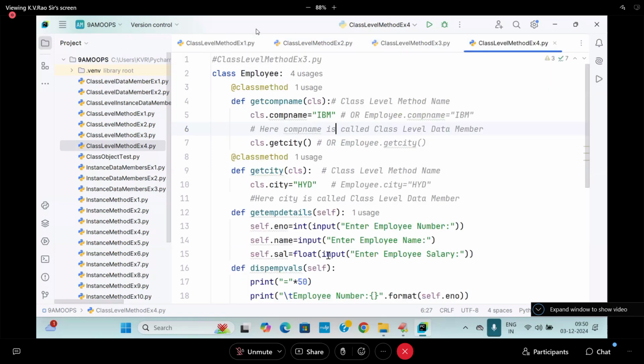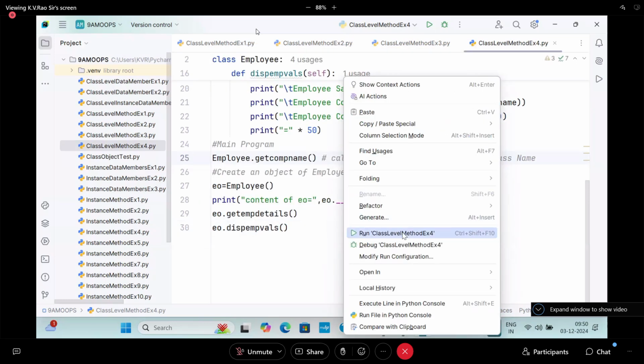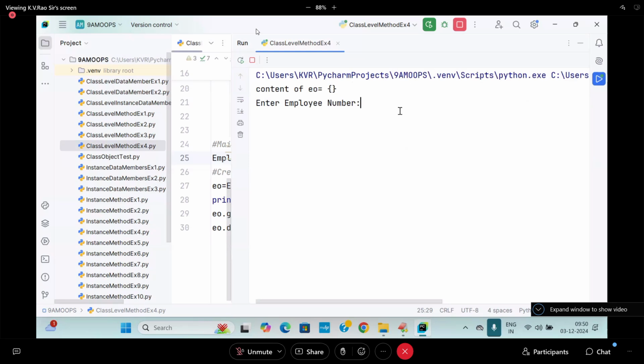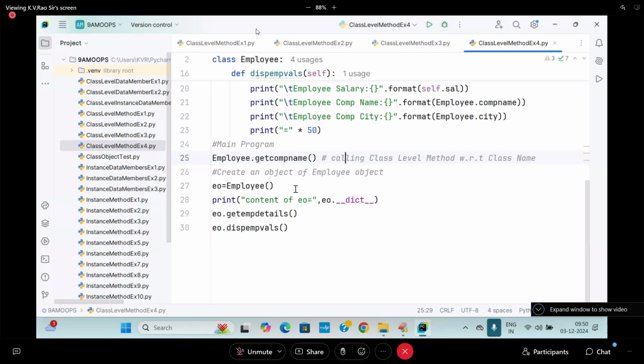Then now I am going to display the content. How do you display the content? EO.display_employee_values. So call this, executing. Enter the number here, 1000, Rs 4.5. Perfectly the output is coming. Class level data members and particular values are also coming.